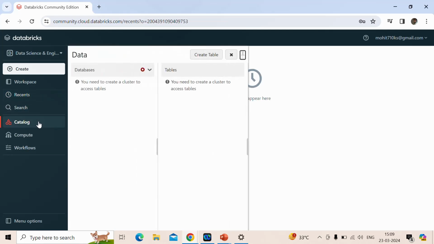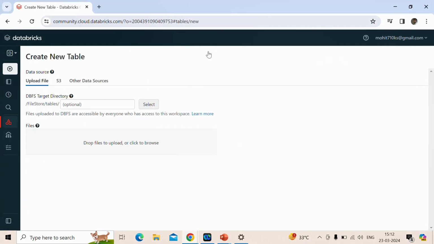Next comes catalog. This is the place where you can work with your data, whether you want to import some kind of files or create some tables, and work on top of that data by creating a notebook and executing queries. In order to create a table or import files, you can come here and click on create table. This will open this page if you click on create table.